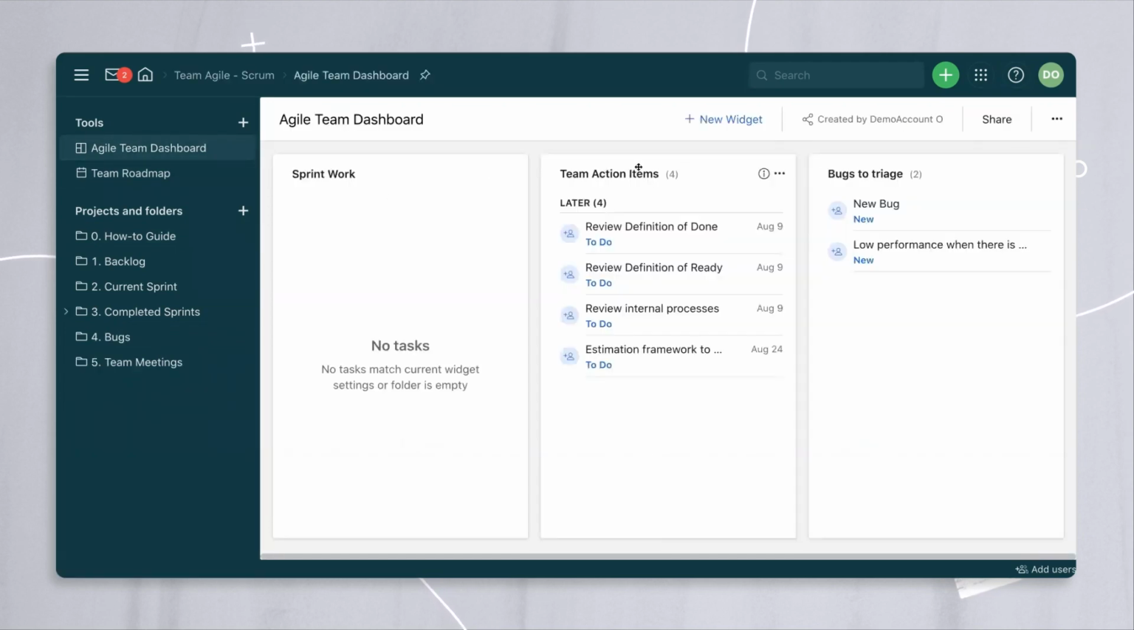So this is a sample dashboard that can be modified however you need. It has a widget that looks at the sprint work. As we just completed the sprint, now you can see there is no more information in here versus what you've seen in the initial part of the video where the work was present.